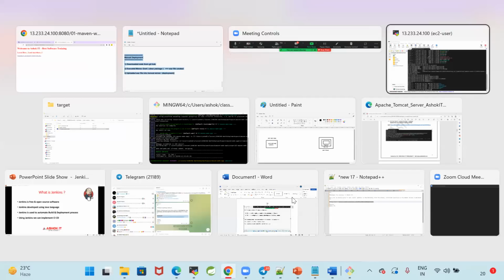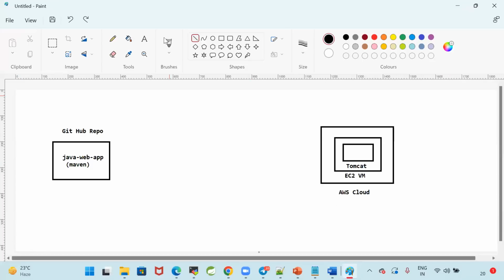My project is running in the AWS cloud. The project is available in GitHub. I have taken the project from GitHub, packaged it, and uploaded the war file to Tomcat. End users can access my project. Are you guys able to access my project now?